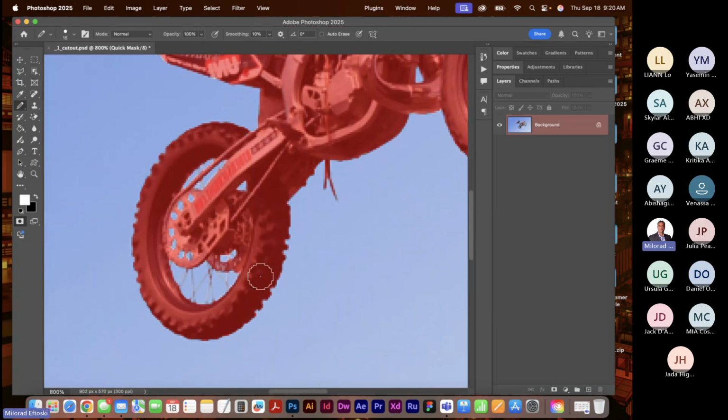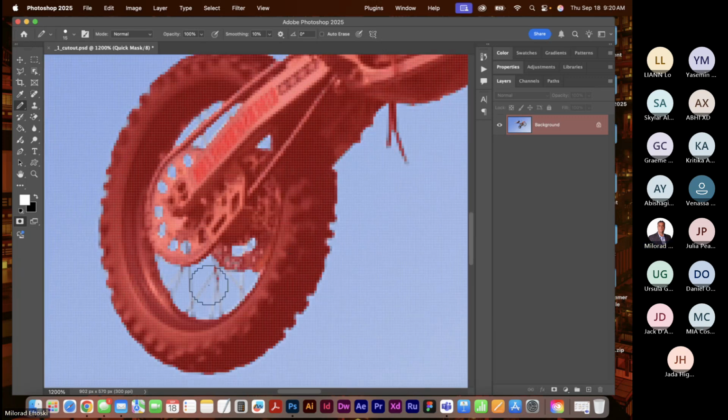I'm going to do the same thing with the other tire. Make the brush size really, really small. Maybe I'll go with 2 pixels for this one. And then, oh, look, I have the white. That's why it's not working for me. So I'm going to switch it to the black. Make sure it's 100% black.